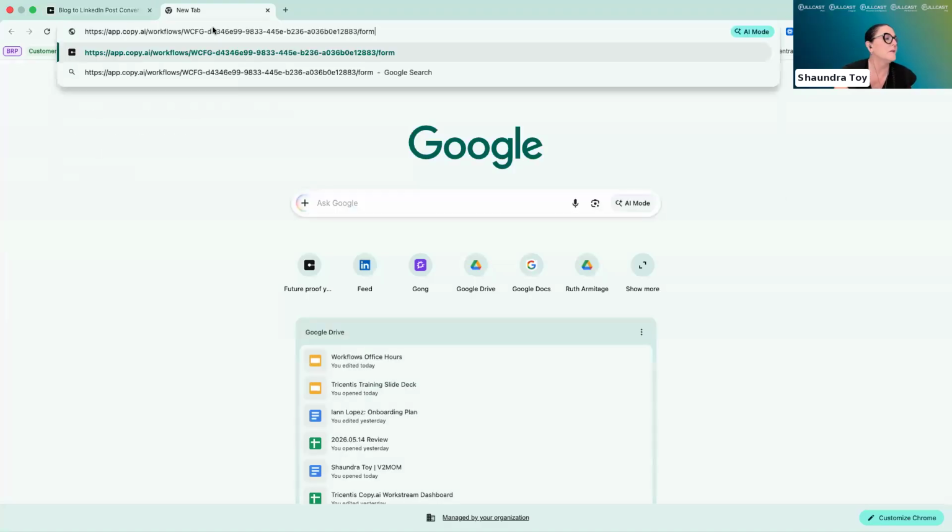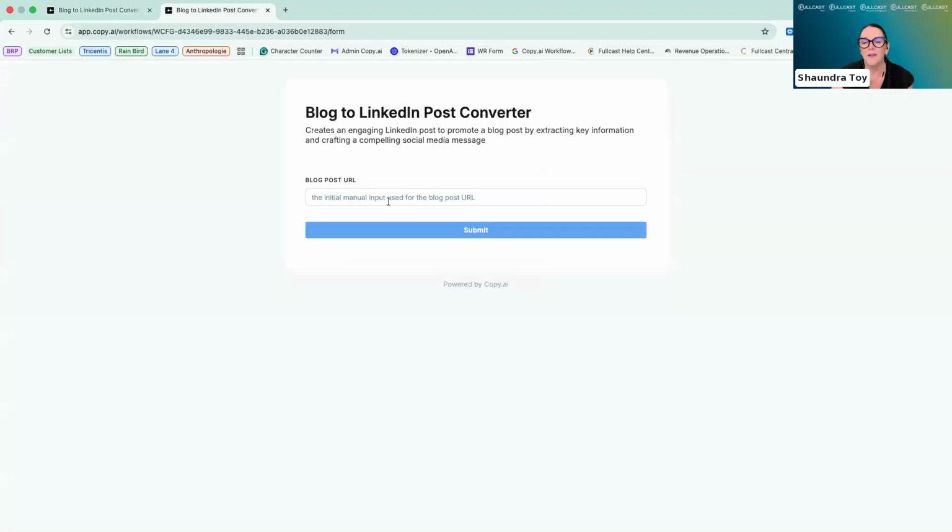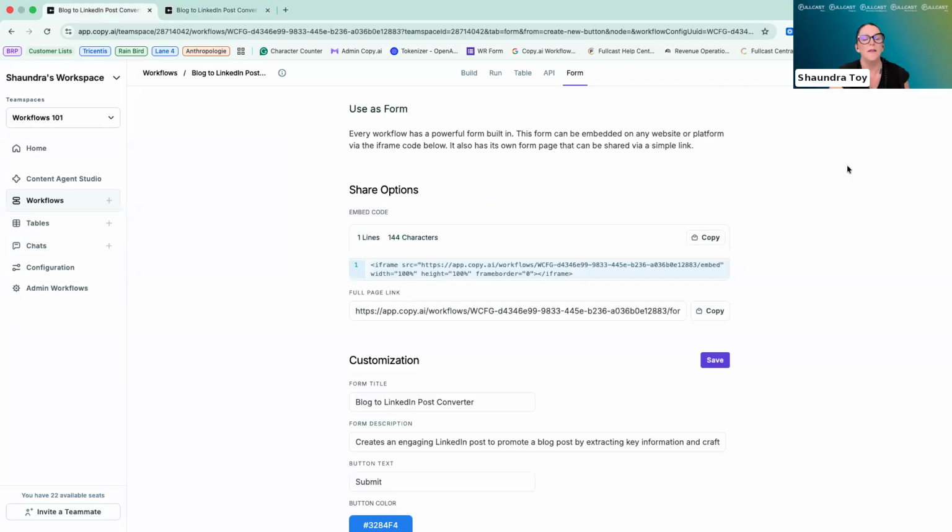And when I paste it in, now I don't need a login or a license. I have access to this workflow and I can put in this blog post and it'll convert that to a LinkedIn post. So there's another great way to interact with Copy in terms of running the workflows.